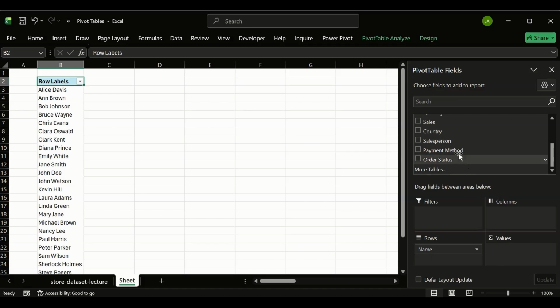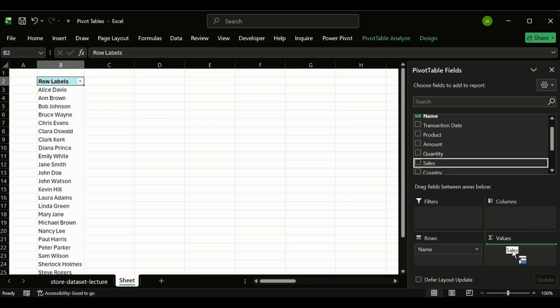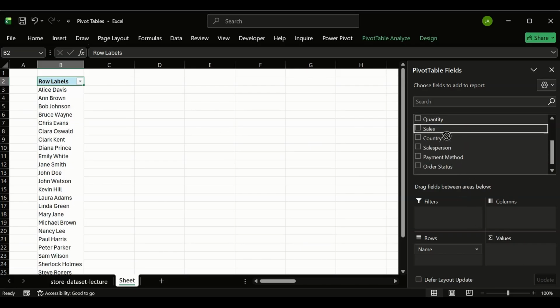While for numbers, numerical values, they will be in values. We'll drop them in values. For example, we want to see how much each customer spent so far, right? So we can drop sales in value. Now note something very important: when you check the boxes, by default, text data, quote and unquote, just for simplicity, qualitative data will always jump into rows by default.